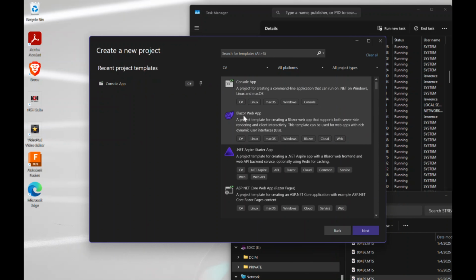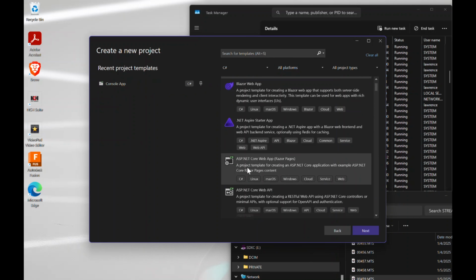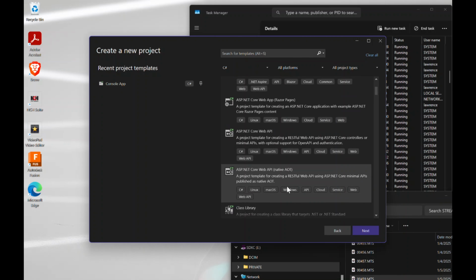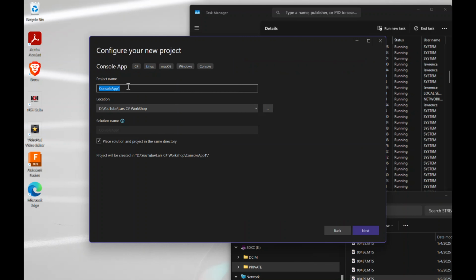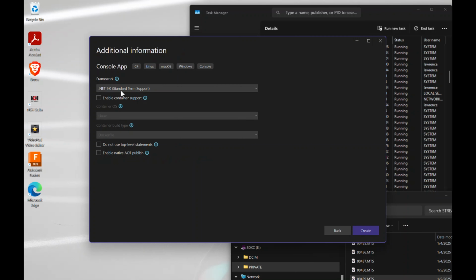Other ones I use a lot are Blazor Web Apps. I use ASP Core Web Apps. I use Web APIs, and you cannot forget class libraries. And click on your console app. Click Next. Project name ConsoleApp1 is just fine, and we're going to stick this in YouTube Lars Workshop. That will be just fine as a place to put it. And we're going to use .NET Standard Term Support.